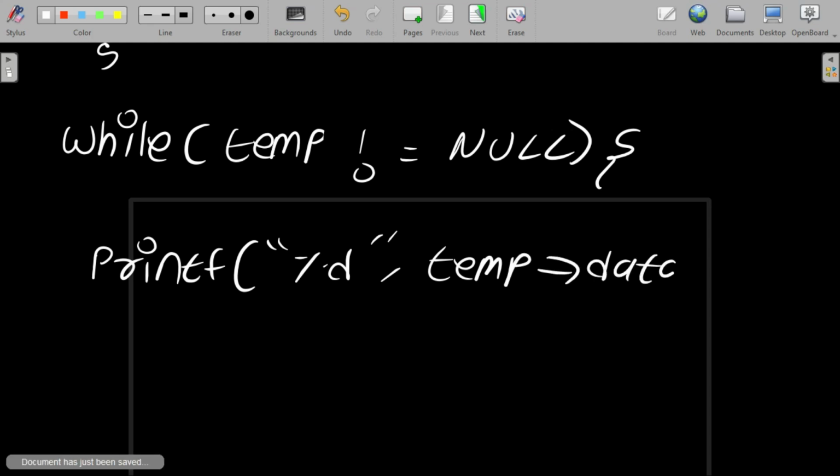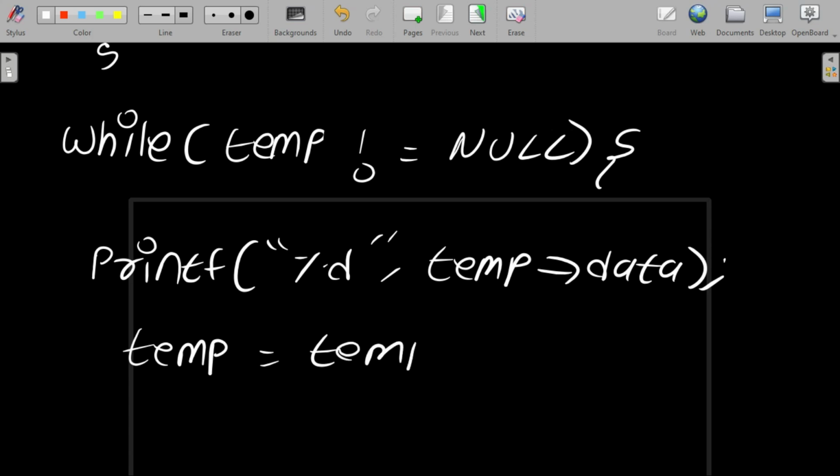We are printing temp data. So in the forward direction, we have written temp equal to temp of next. But in the backward direction, we write temp equal to temp of... Can you guess it? Yes, you have guessed it correct. We are going to write previous. So in the backward direction, we are going to write temp equal to temp of previous. This time, instead of moving to the next node, we are moving to the previous node.